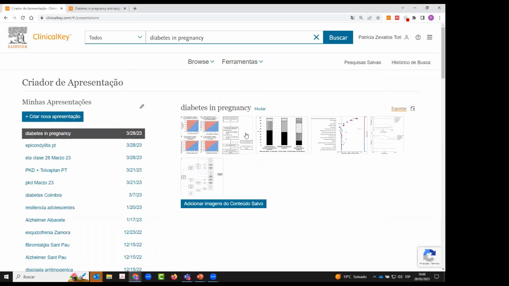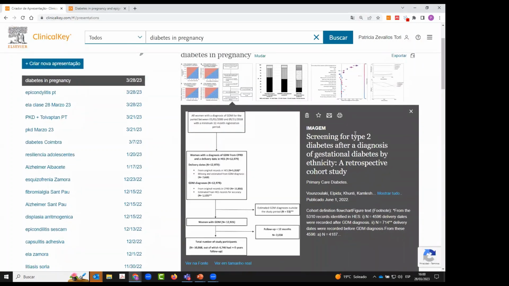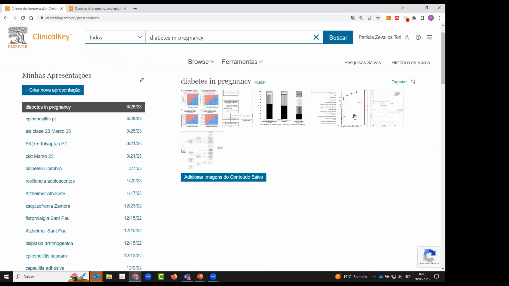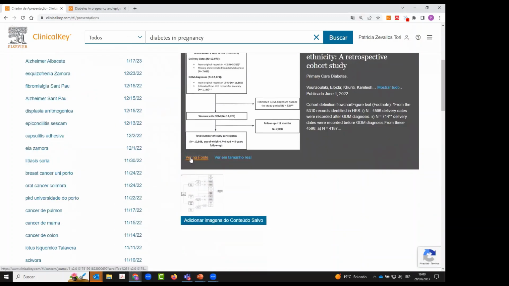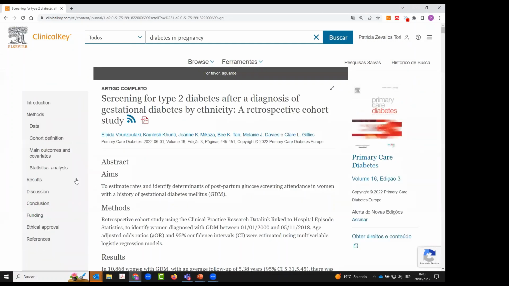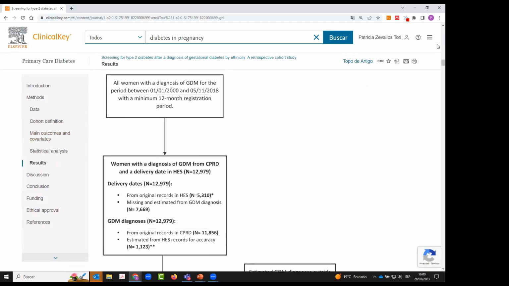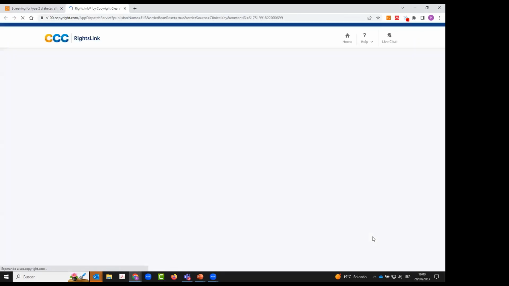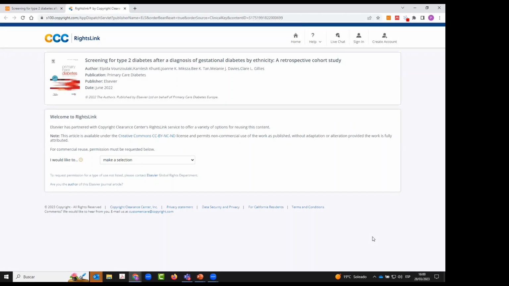For example, let's see this one that was an interesting way to diagnose diabetes. So I am going here, clicking on the image. Then I have this option to see the source, in this case the journal, the article that is related, and we have all this information. Then we go to the top of the article, and on the red side, we have the way to obtain rights and content, where we can ask for permission to use these images and this content outside the university or hospital that holds this subscription to ClinicalKey.